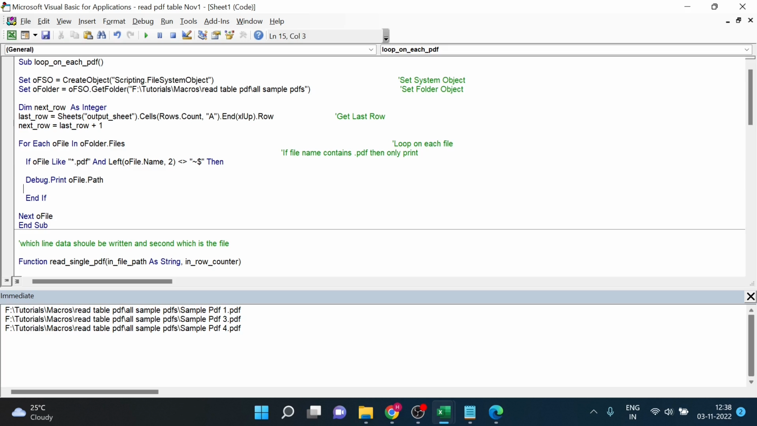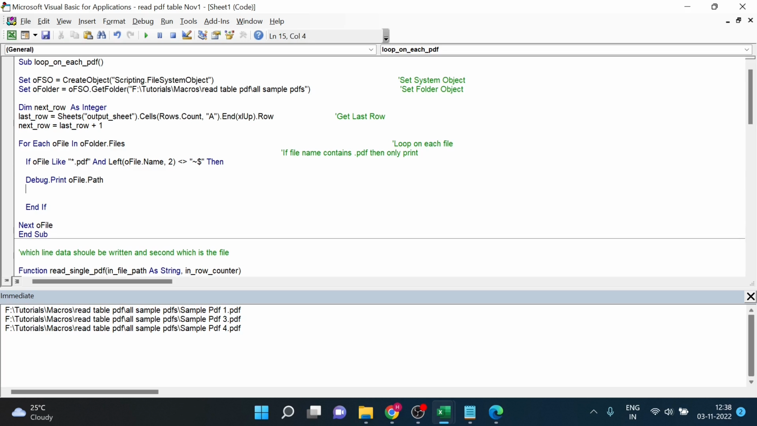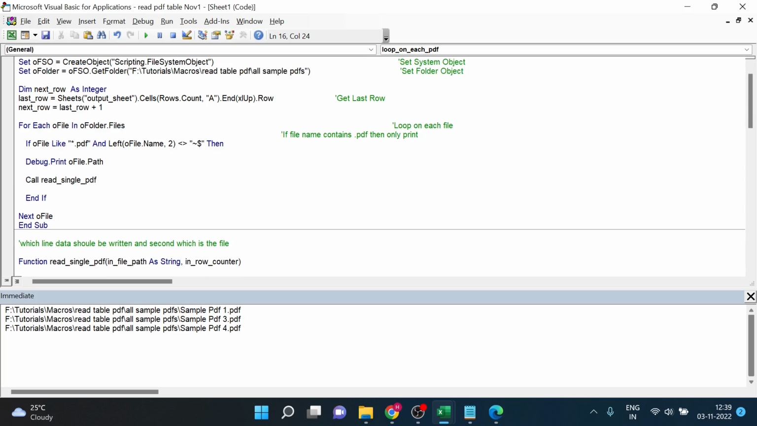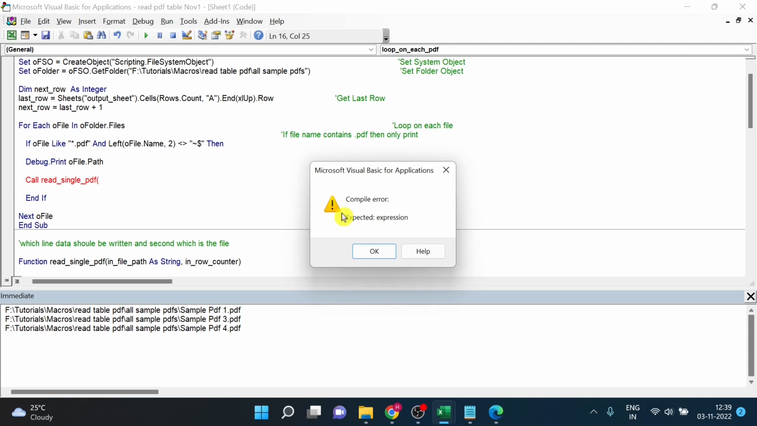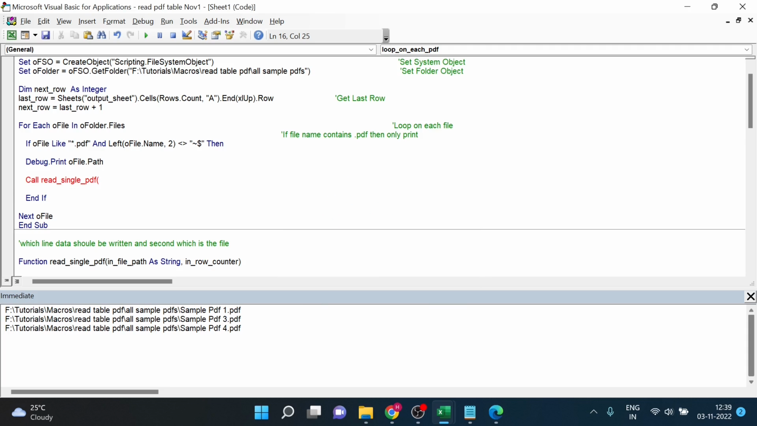Now we can call that function inside this. It's called read single PDF. When you start an open bracket, it will automatically ask you the parameter value. So path, where is the path? Path is in this os.file path. So we will just copy and paste here, comma. What is the in row counter? The next row is the row counter.